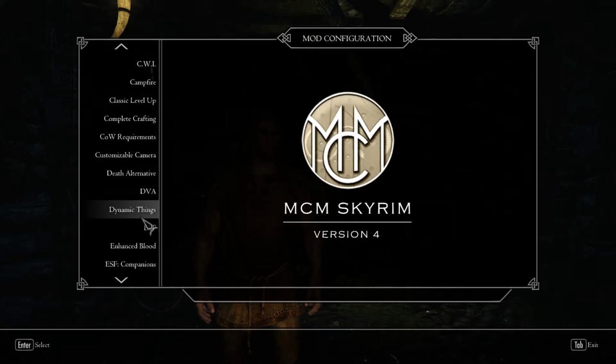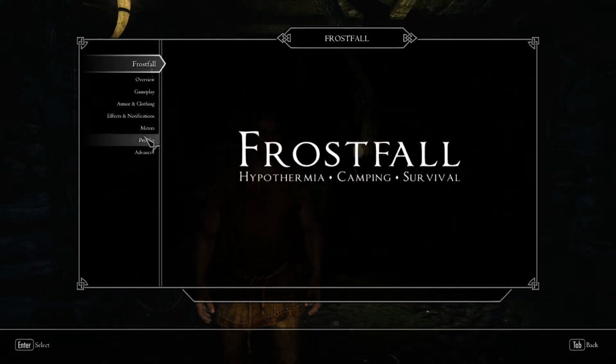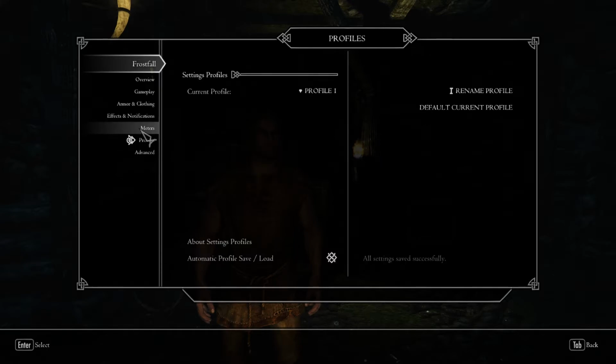So now that we are done with that, let's move on from Frostfall. Or actually, there's a couple things we need to check in Frostfall that I forgot. So meters, profiles is a cool profile system that will maintain your settings across multiple characters.